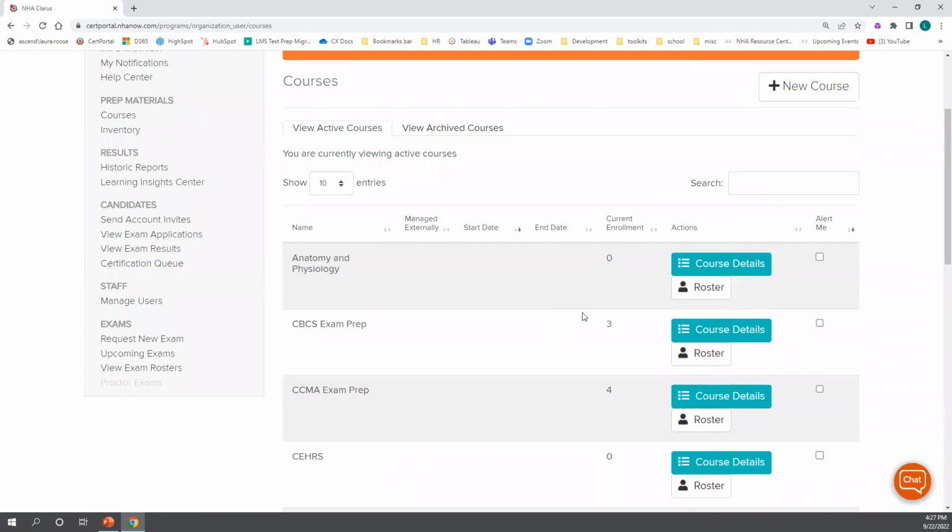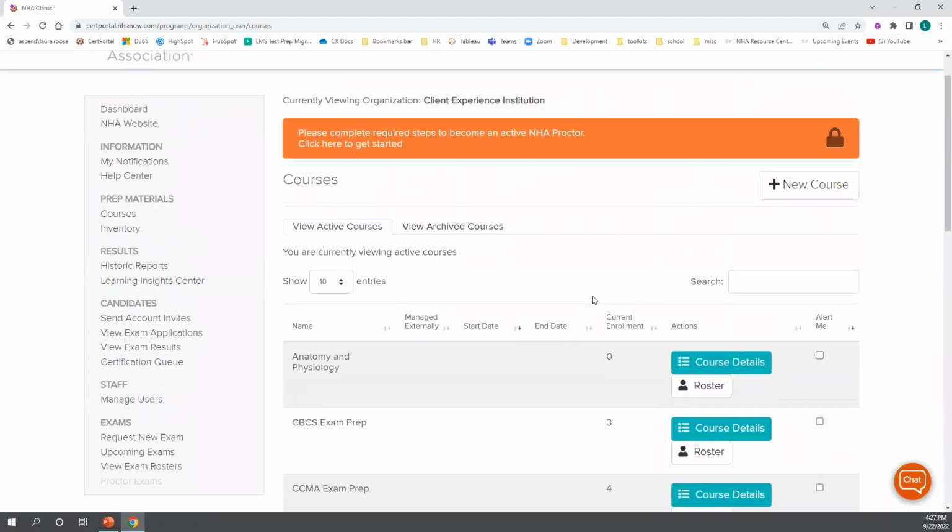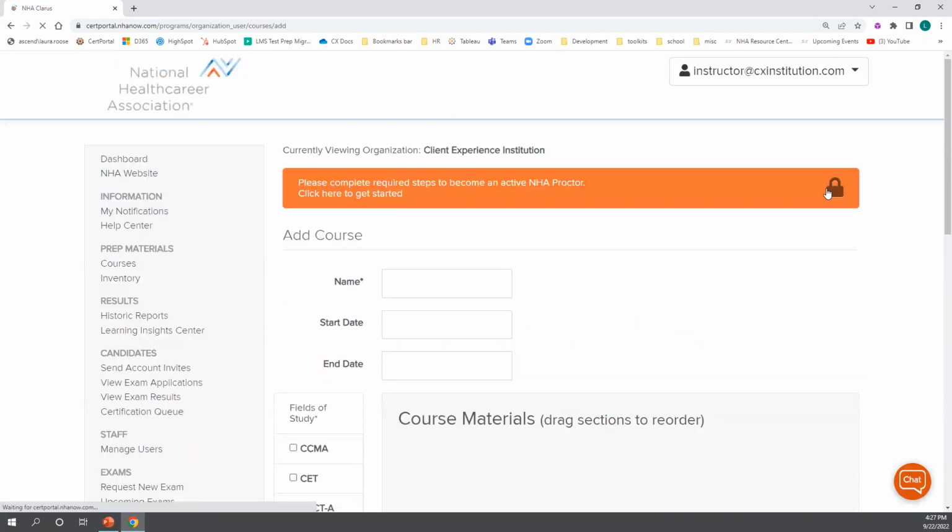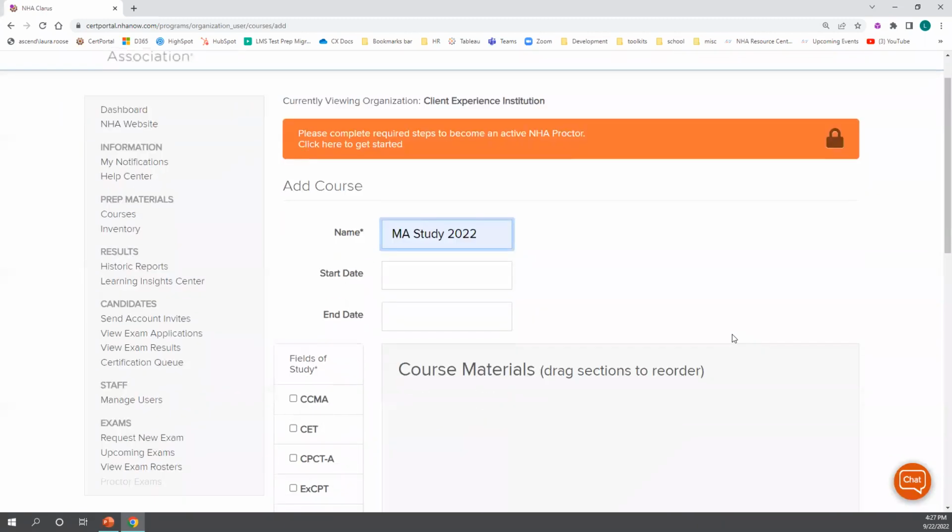And now what I'm going to do is go and show you how they got here. So I'm going to click here under this new course feature when it's time to create a new course. I give it a course name. This name can only be used independently a single time, so it would be best to give it something that's catalogable, right? MA Study 2022, whatever that might be.